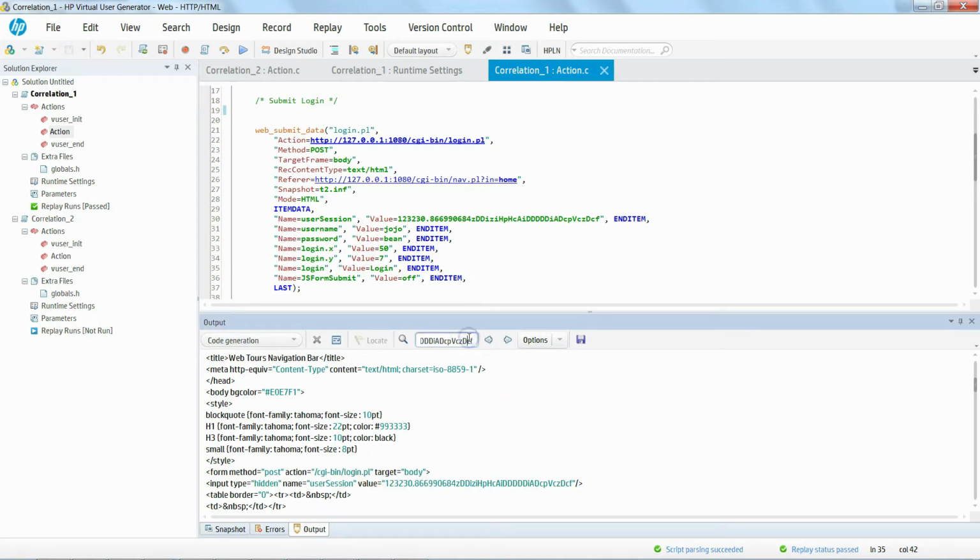Sometimes if you search for that, you may not see that value appear in the code generation log. That means it may not be part of your response. Sometimes these kinds of values may be generated as part of your browser script, and values generated by browser scripts cannot be identified in your code generation log. Right now it has been identified in our response, and we are seeing the whole line here. Just copy that line.